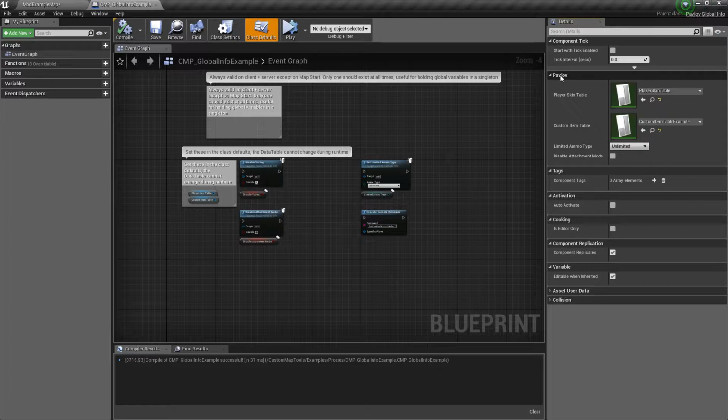Mainly the player skin table will be covered with the player proxy, and the custom item table will be covered with custom items. It's important to note that they are in here, and this is where you will specify to use them. Also, this is where you select what type of limited ammo you would like to use. There is unlimited, limited generic, which means any ammo type will work with any weapon, and limited specific, which means you need specific ammo types for each weapon. You could also disable attach mode if you do not want people to remove or replace attachments.